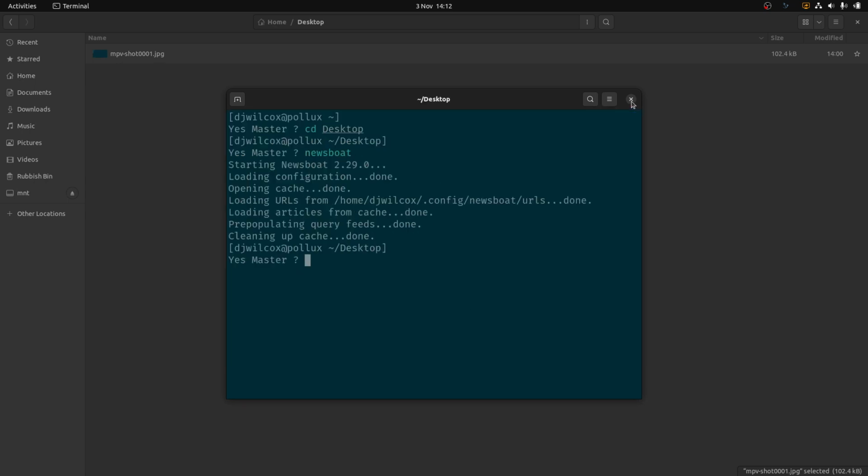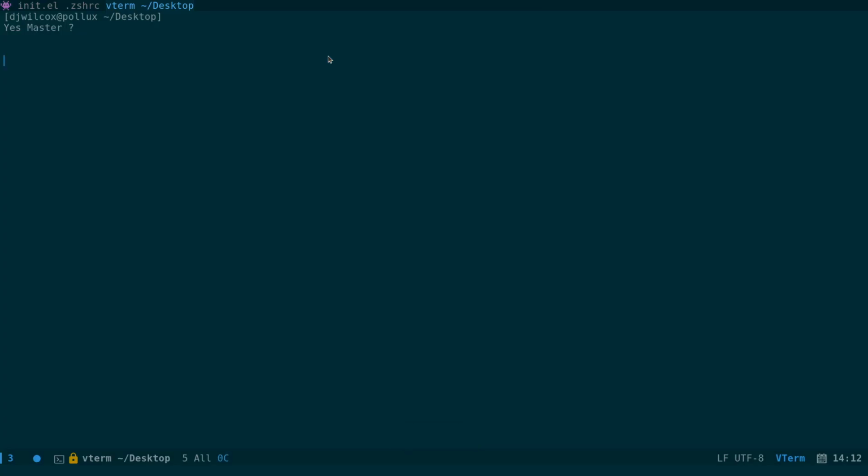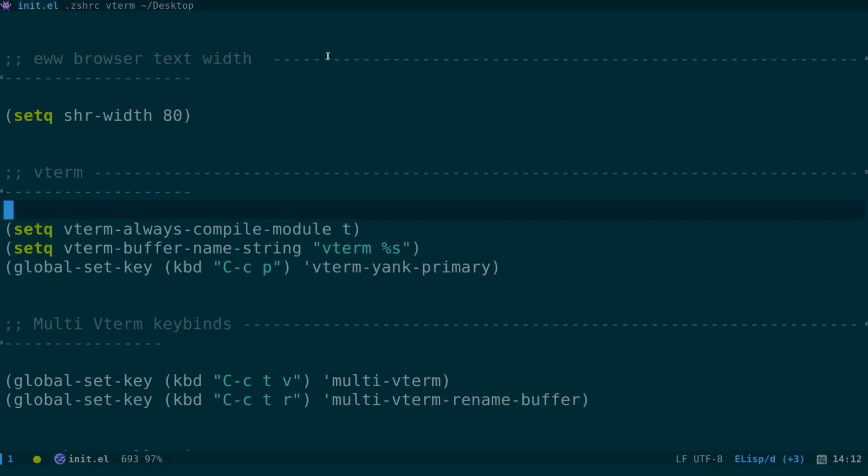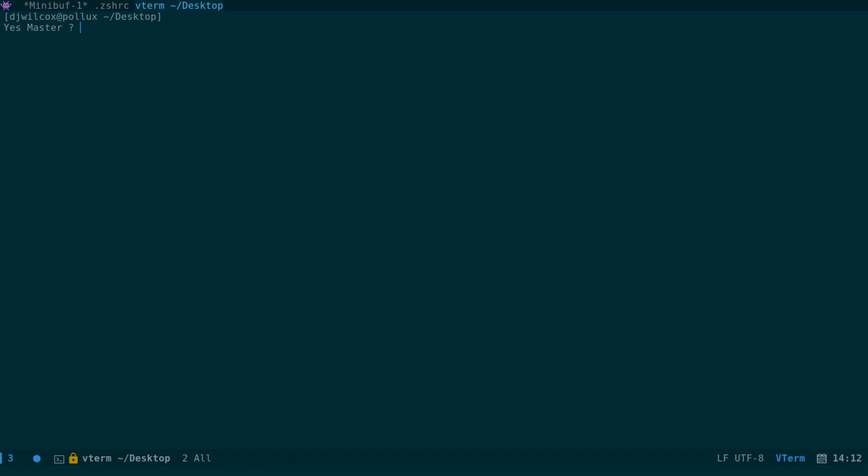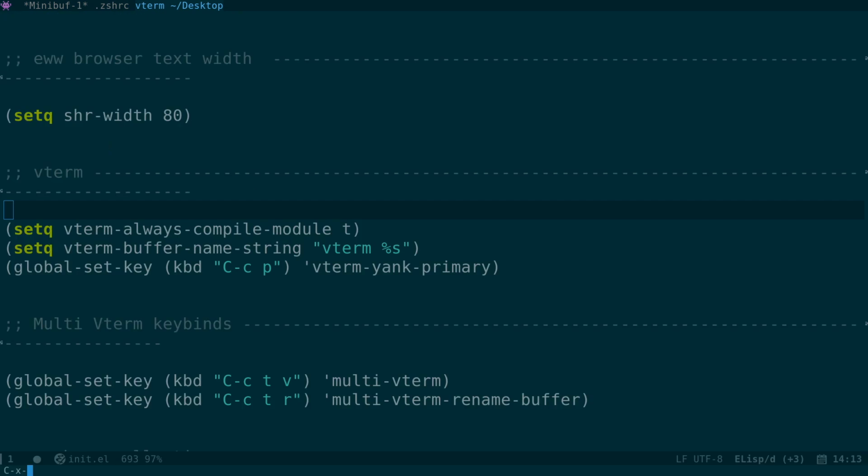So that's how it looks in GNOME Terminal, and this is how it looks in vterm in Emacs, and it's just more useful and more descriptive than the standard way. It only takes a little bit of code, so it just makes it much easier to switch between terminals. There we go, vterm desktop, instead of having to type. Then we've got the minibuffer there.